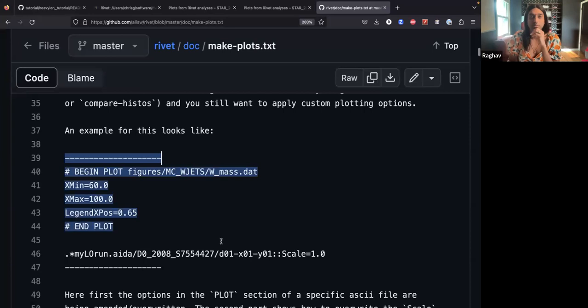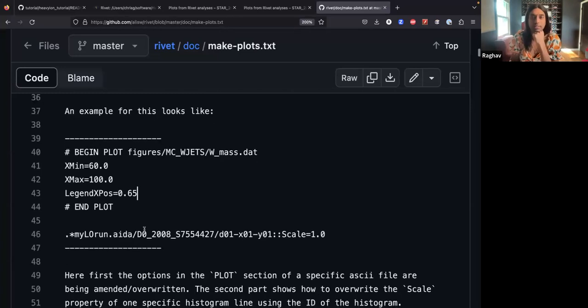And here is an example, right? It says begin plot figures. This is the analysis, MC W jets. They want to plot the W mass. And we know that W mass is around 80. So you want the X min to be 60, X max to be 100. You can tell where you want the legend X position. Each plot has units where X goes from 0 to 1, Y goes from 0 to 1. So if I want the legend X position at 0.65, it's a little bit more than half of the plot, right?